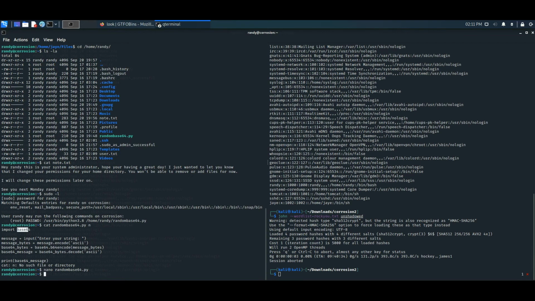So if we have a look at that base64 library, which is imported here, this may help us. So let's have a look at the library directory, which is located in /usr/lib, and we can see that we're using Python 3.8 here. So we have a look at that, 3.8.